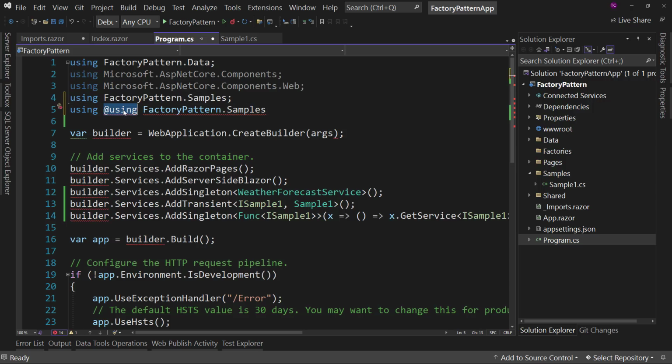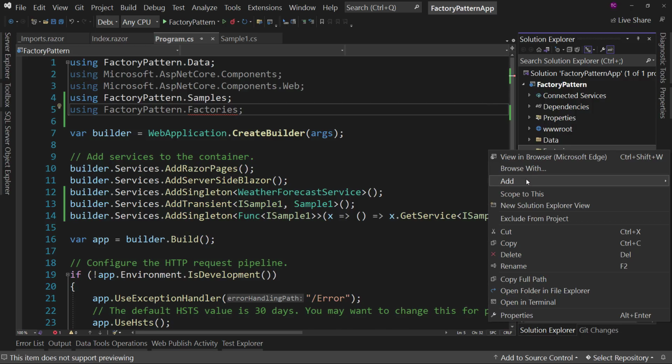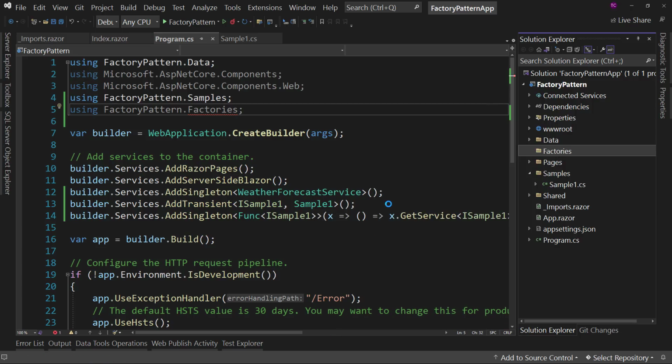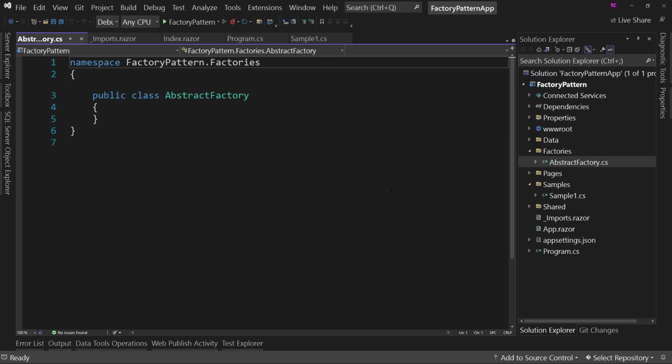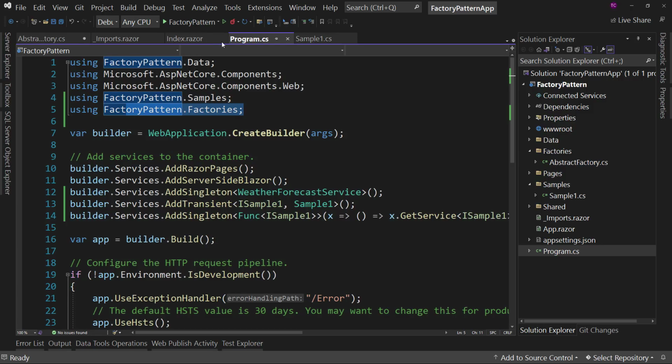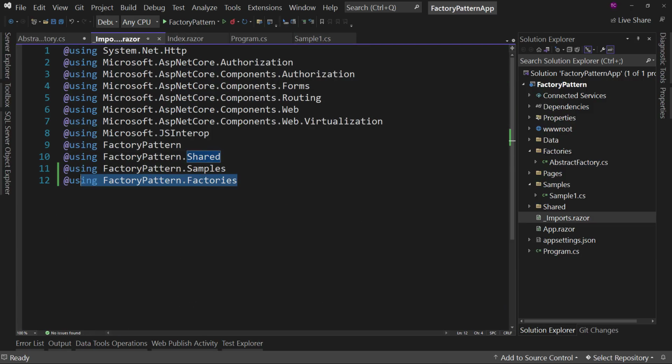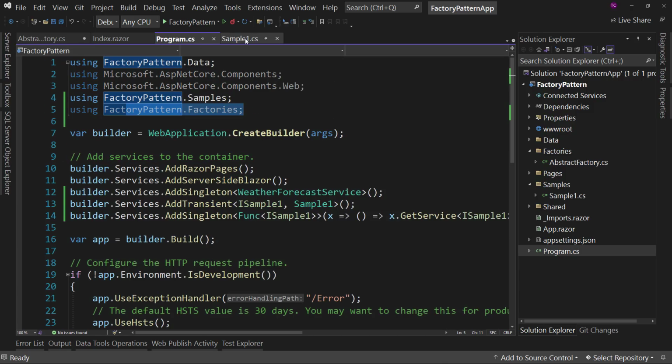There we go. And again, it's going to yell at me until I put something in here. So let's put something in here. We're going to create a new factory. So let's call this abstract factory. All right. And by the way, now program.cs doesn't yell at me anymore, and neither does the imports because I actually have something in that namespace.